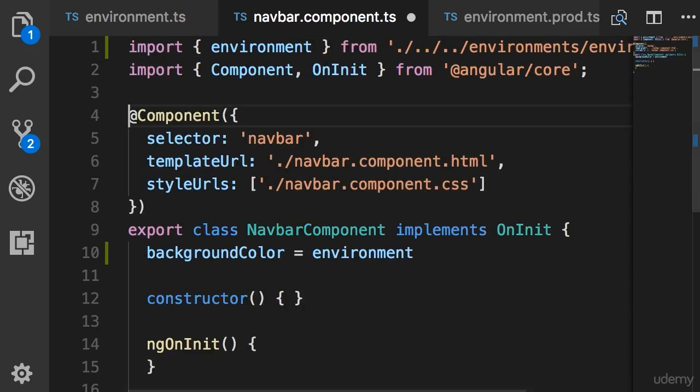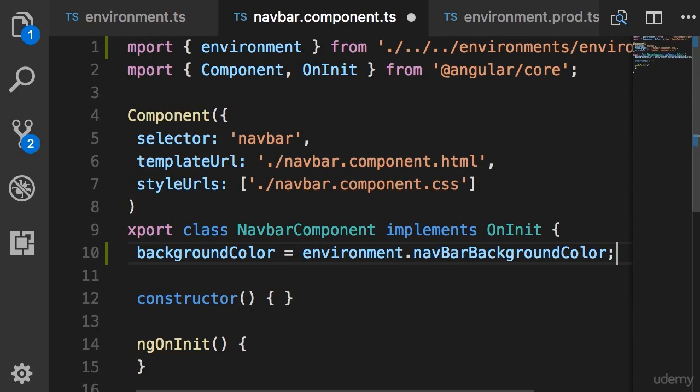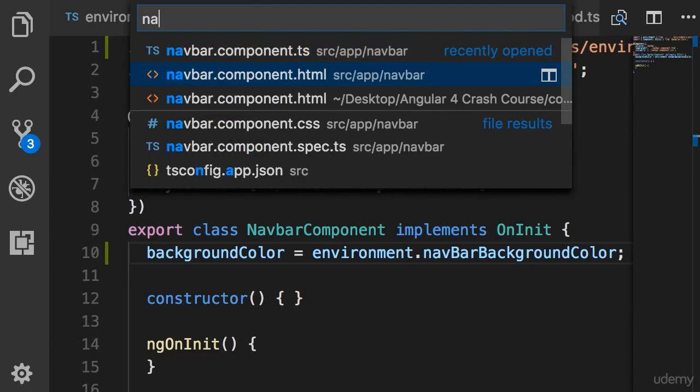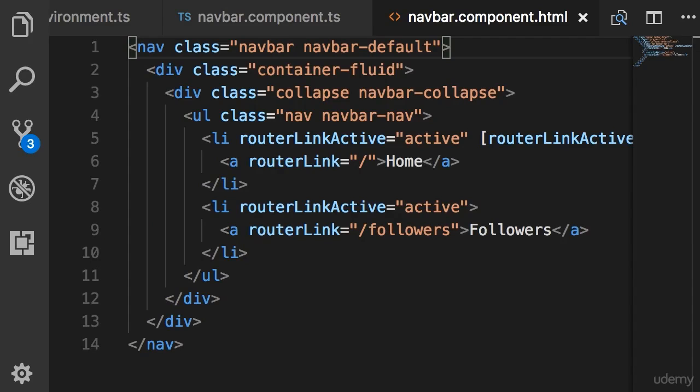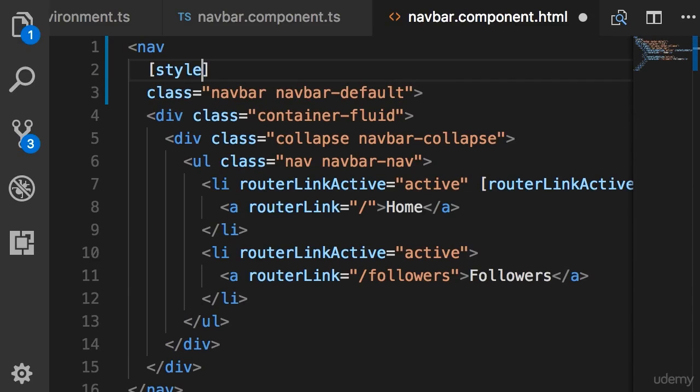Okay. Now we set this background color to environment.look. We've got these properties here. So let's set it to navbar background color. And then let's go to navbar.html. Here on this nav element, I'm going to apply a style binding, style.background color. And I'm going to bind this to the background color field in our component.